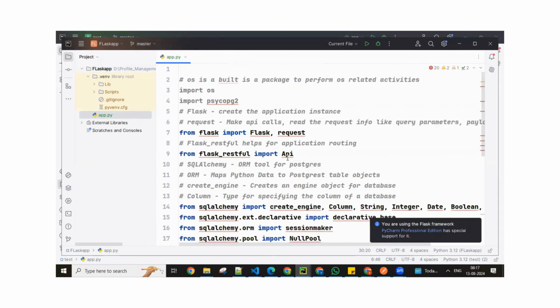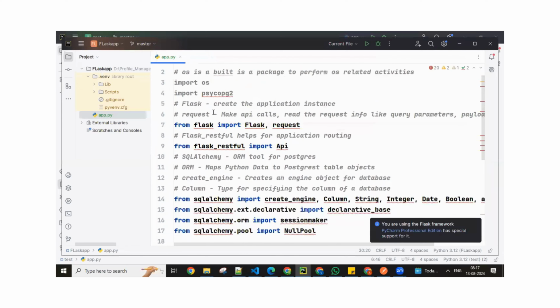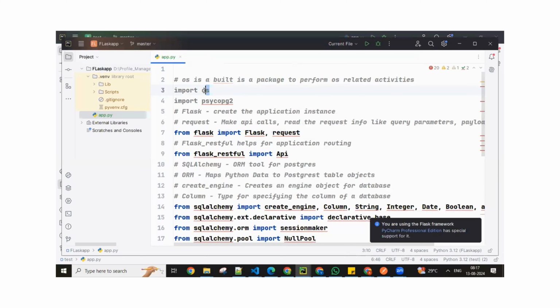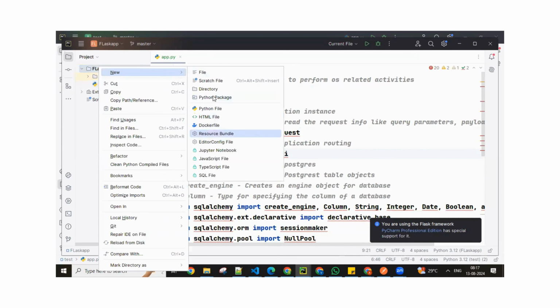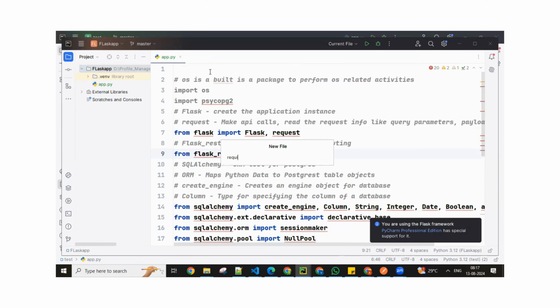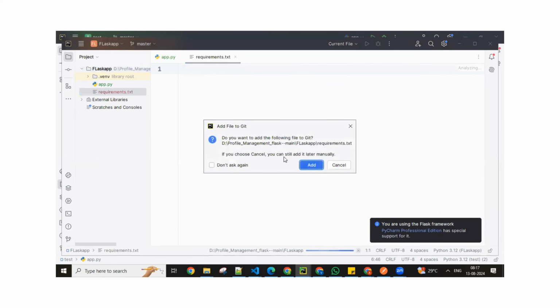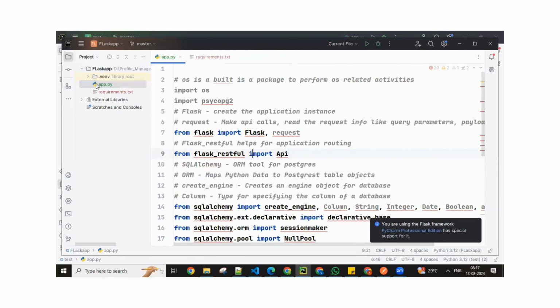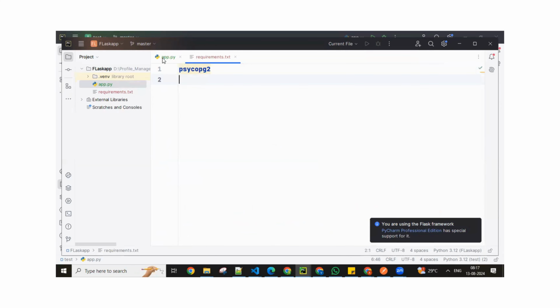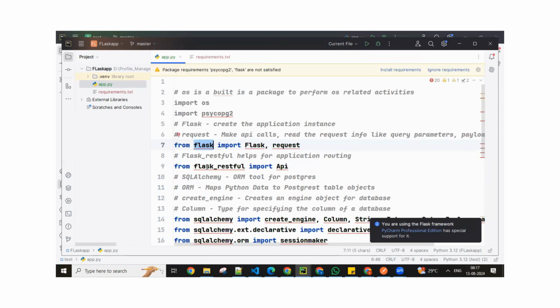If you see, there are a lot of errors in this particular file where it is not happy. As I mentioned, OS is a built-in library, so there is no error on that. But when it comes to others, it has errors. So better, what you can do is create a requirements.txt file. What is the purpose of this file? This file holds all the libraries required for this application. If you look at this, OS is not required because it's inbuilt, but psycopg2 is required, so I'll specify it here, and Flask is required, I'll specify here. Next, Flask-RESTful is required.